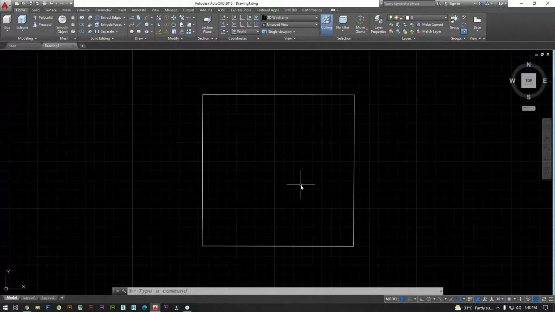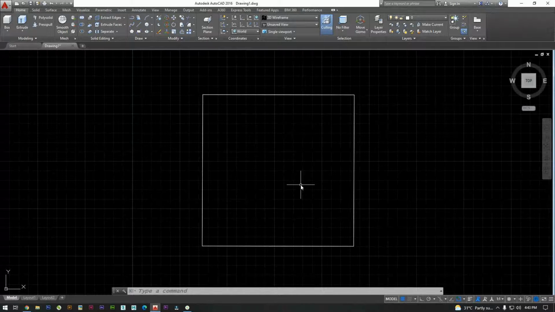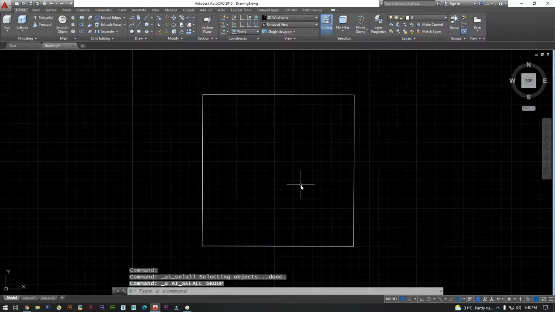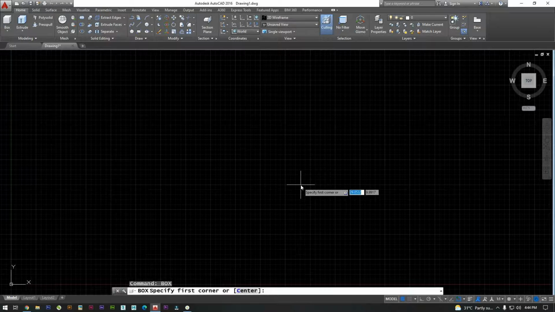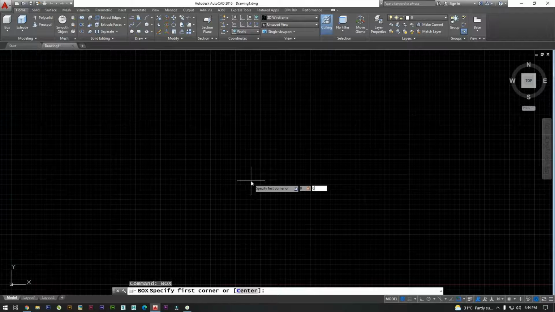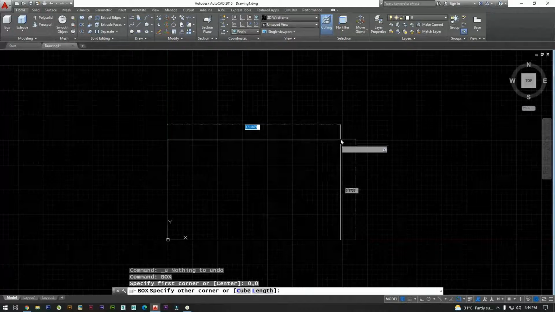See here, two mistakes which you made. One is we can't specify any points with the mouse while doing a box. First box. Don't enter any points over there using the mouse. Just specify 0, 0, 0, because it has to start from the origin. Enter. You can see near the XY it started from there. Now L enter.